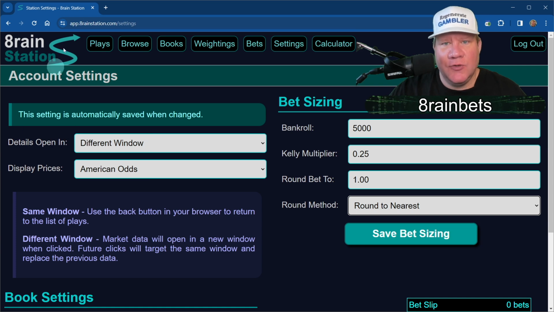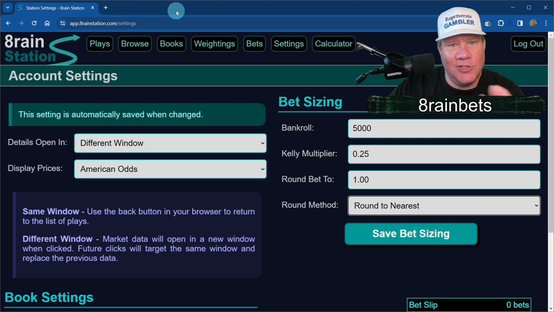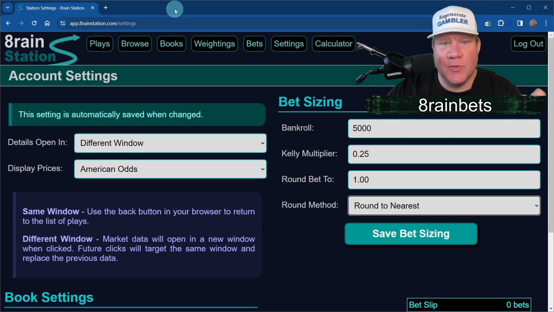Details open in different windows. All that means is whether or not, when you click on that play in the plays screen, which we're about to get to, it will either open in the same window or in a new window or a new tab on your browser. That is just dependent on how you want to make it usable for you. Some people will have it in an entirely separate window where it'll just bounce back and forth. You can choose that. I like to do it in a separate window, mostly because I'm streaming a lot of the time, and so I want to have it as big as possible so people can read it.